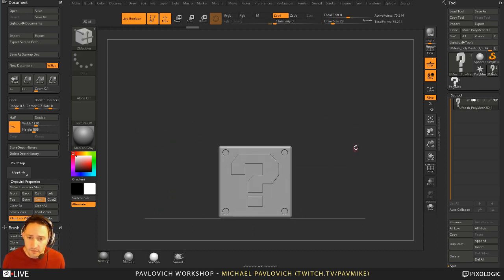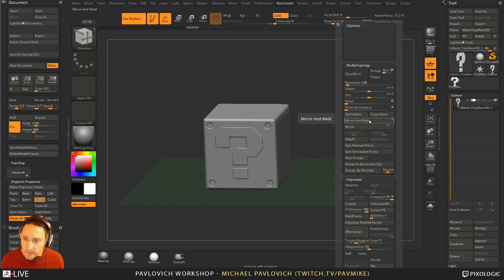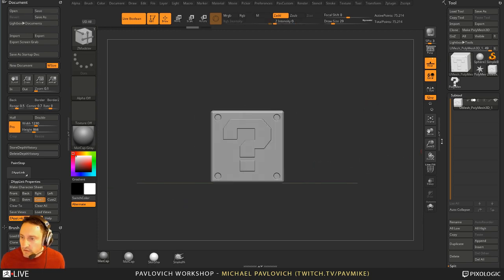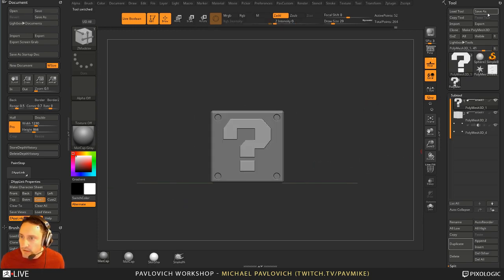It'd be a lot easier if it was a mirrorable object. Well, if I did mirror and weld across the X, you'll see that's what it looked like. So it gives me kind of a cool shape. But anyway, we'll go ahead and save this one.